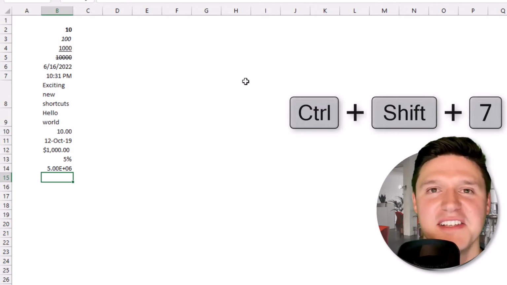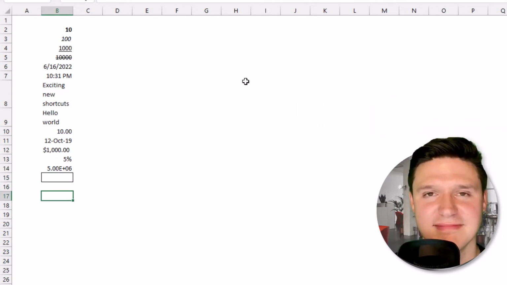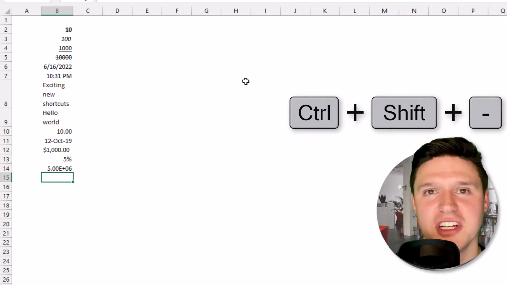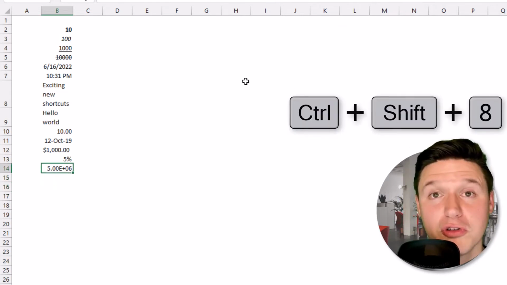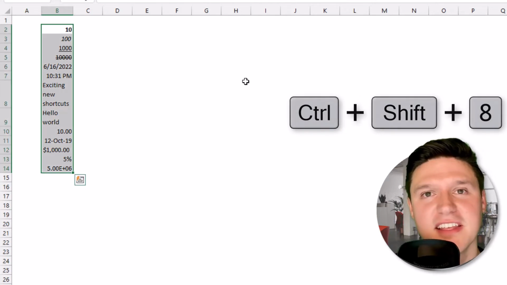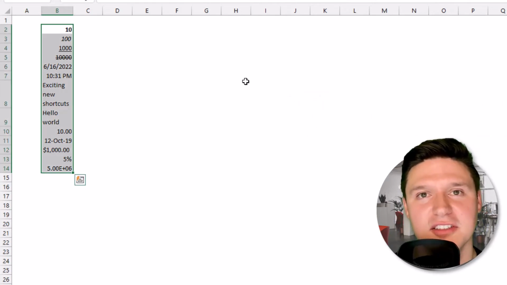Ctrl+Shift+7 applies a border around the cell. Ctrl+Shift+- removes that border. Ctrl+Shift+8 selects the continuous range of cells.